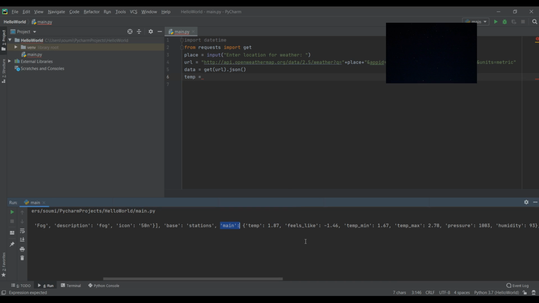So we need to do temp equals data, because that's the name of our variable, and then two brackets. It's basically like an array. So we're going to do main, and we need quotes here, by the way, "main", and then another bracket, "temp". And that's literally it. So let's print temp.